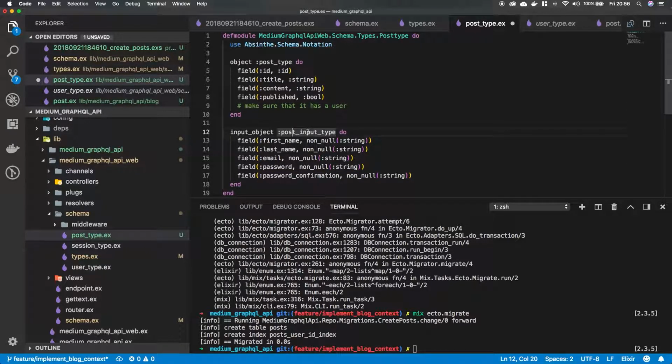Then the input object of the post type is going to be a title, non-null string, a content field, non-null string, published non-null boolean, and that is it. You might think, okay, but if we make a post, we also need a user ID, but because we have the user in our context, we don't need to define it here. We can just look it up in our context whenever the resolver gets hit. So we can delete that.